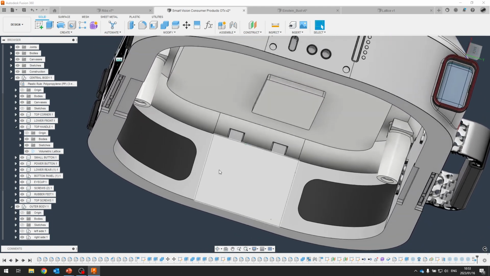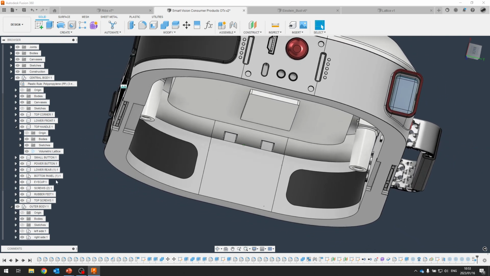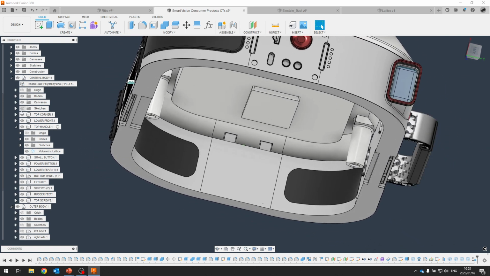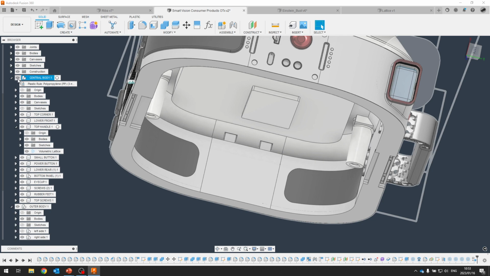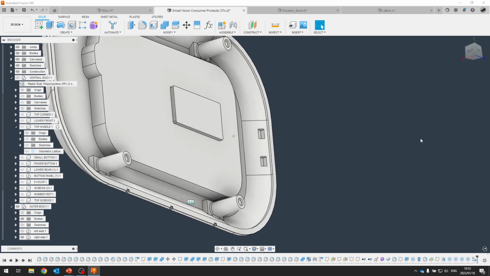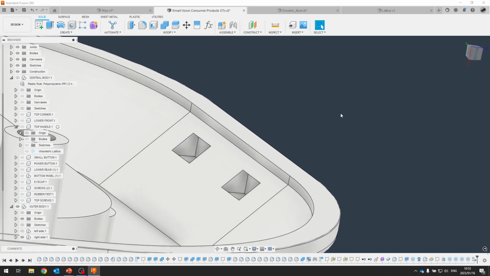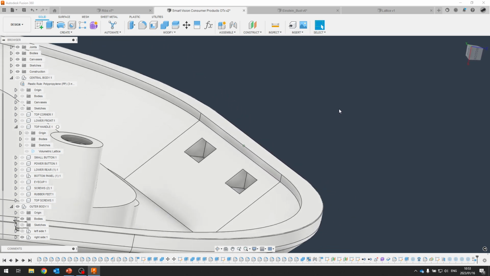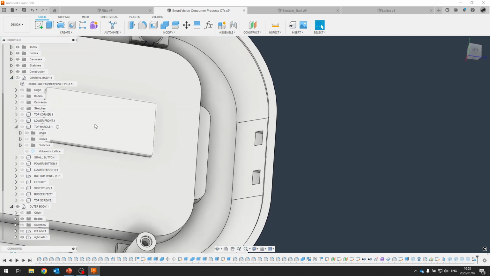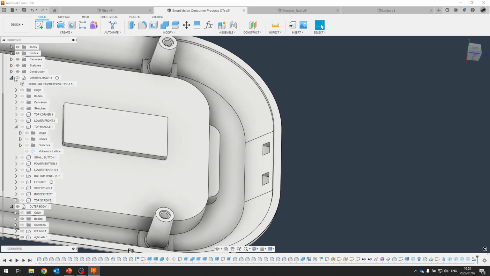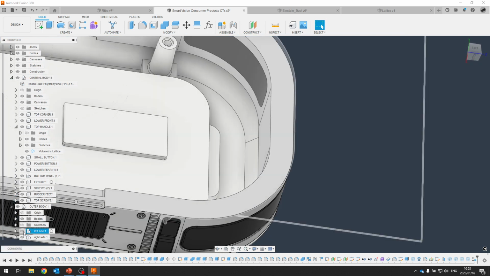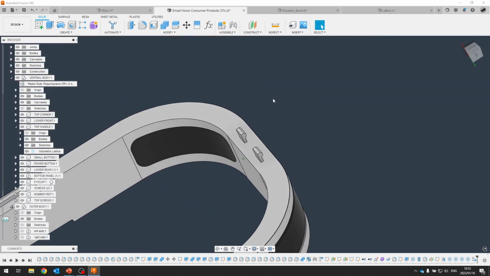So here we'll have a look from the inside, the two components there meeting each other. If I switch off the central body visibility, we can see the other half of that snap fit. So we have that geometry on the two components. And switch off, so we just have the center.